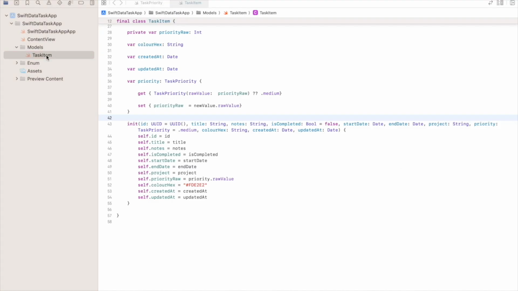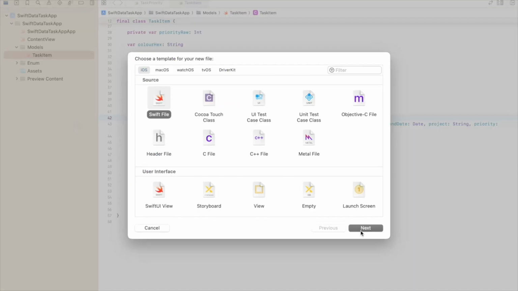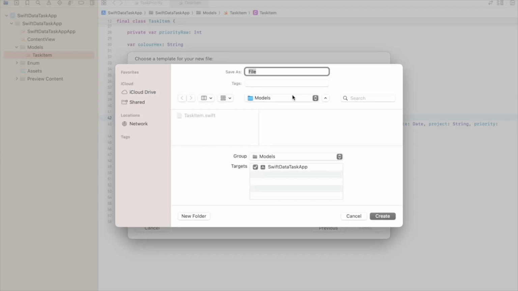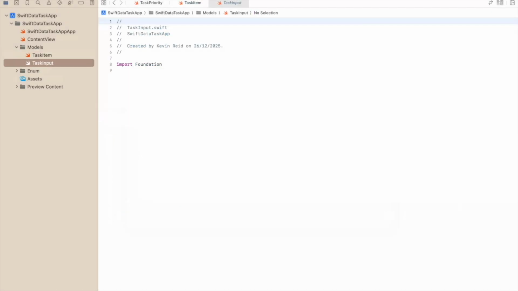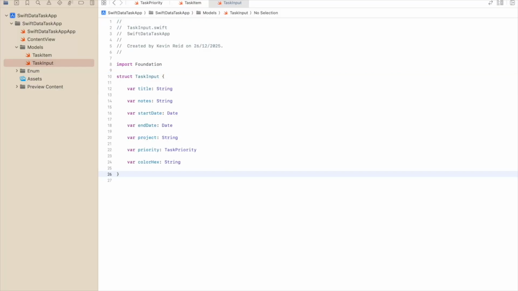The first thing we need to do is create a new Swift file within our models. Click on Next. Name the model task input. And then I'll just copy the model from the clipboard. So the model's been pasted.